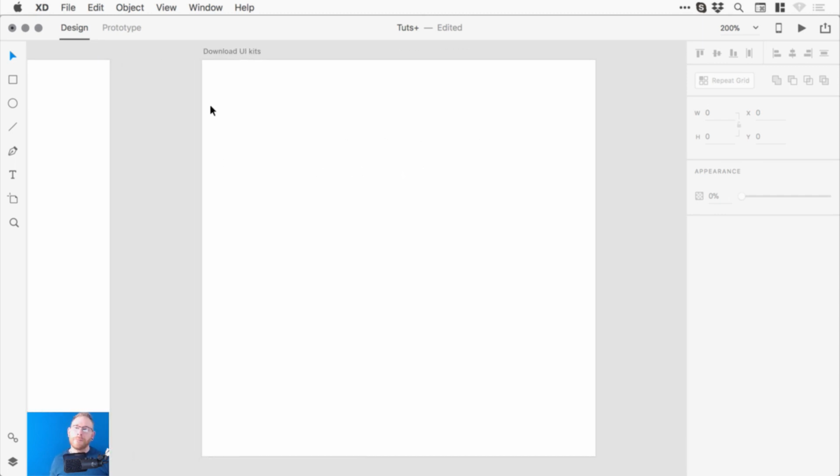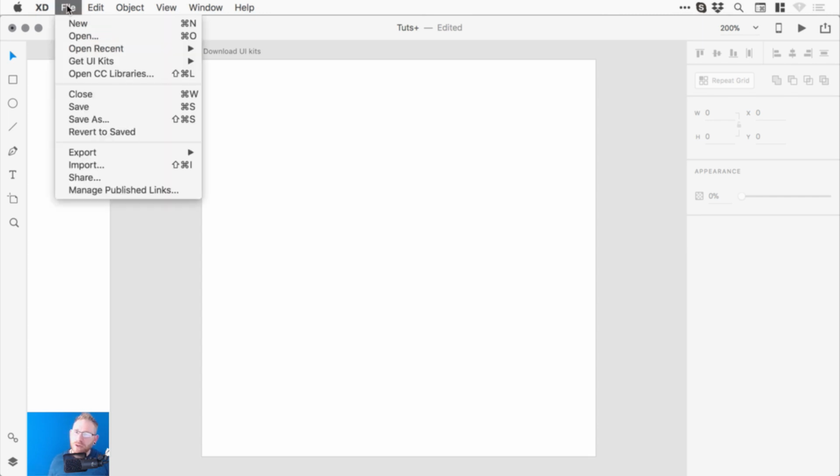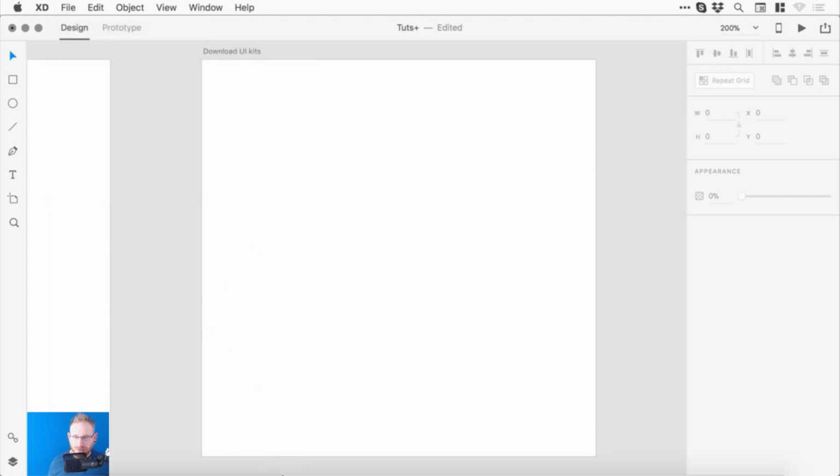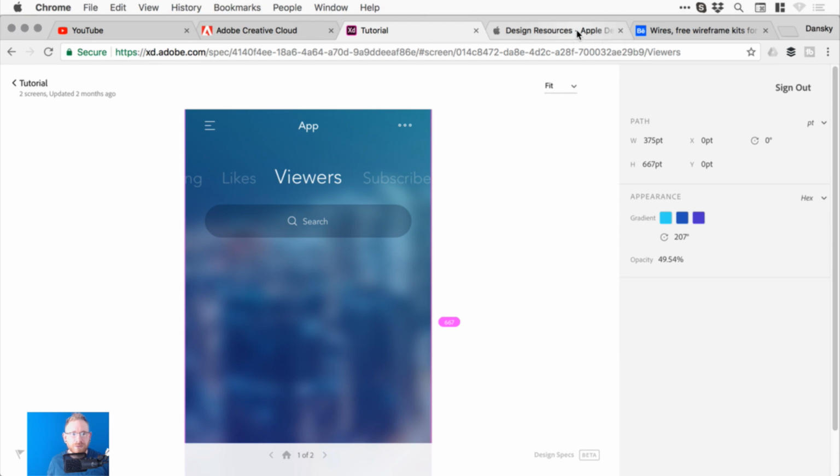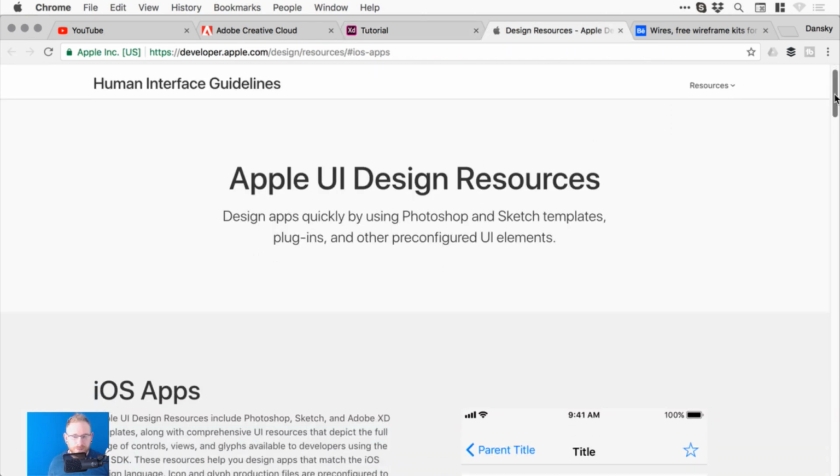Now this is the last one. Downloading UI kits. Now I don't know if you know this or not, but you can go to File, Open, Get UI Kits, and you get the Apple iOS, Google Material, Microsoft Windows UI kits that you can open up in XD, or you get wireframes as well. So I've actually loaded these up in a browser. So this is the Apple one.